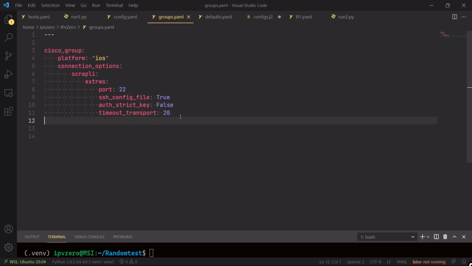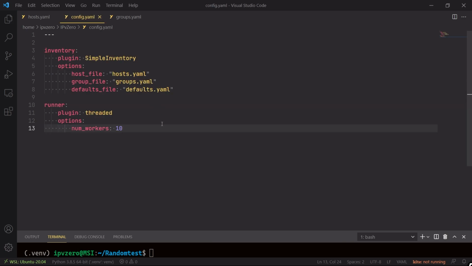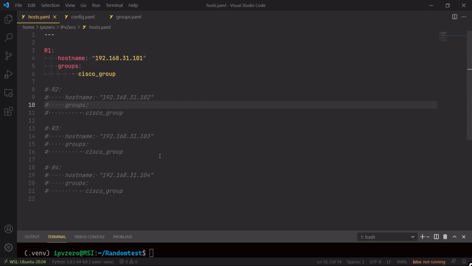So I've just got it really high at 20 seconds. That is more than enough just for the purposes of this demo. And here's my config.yaml file, pretty straightforward. And my host.yaml, you'll notice that I've just actually got one device within my inventory.